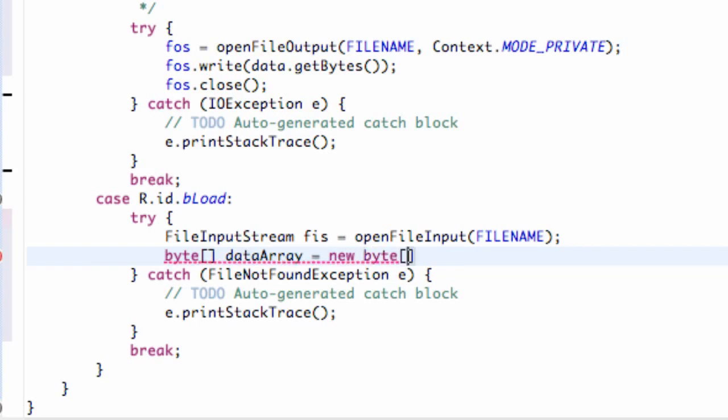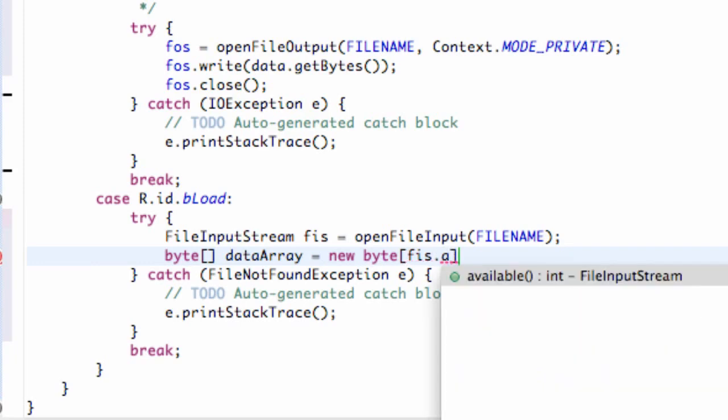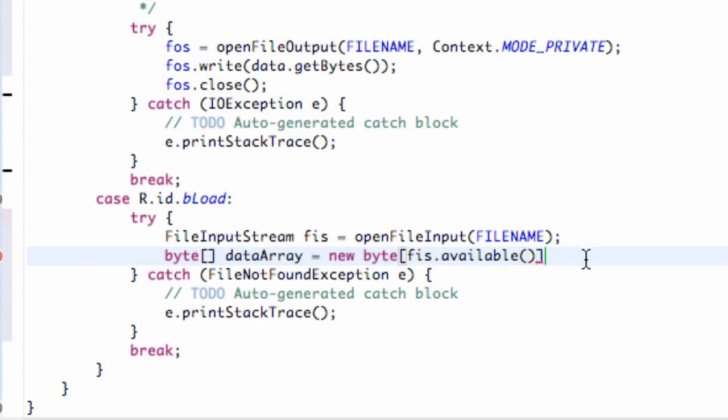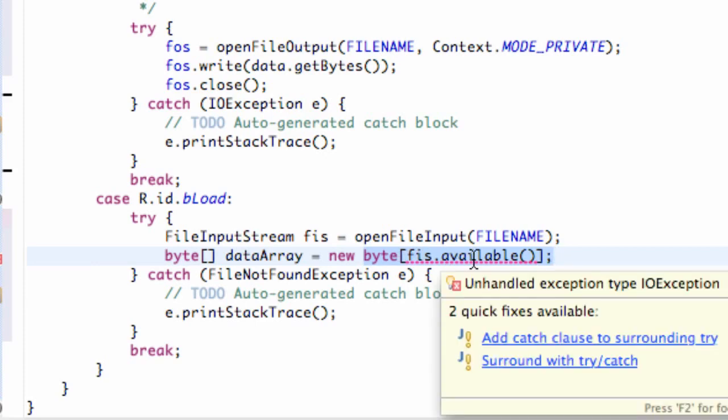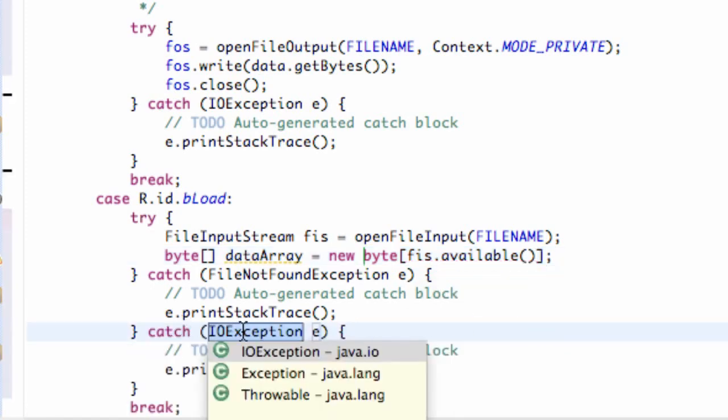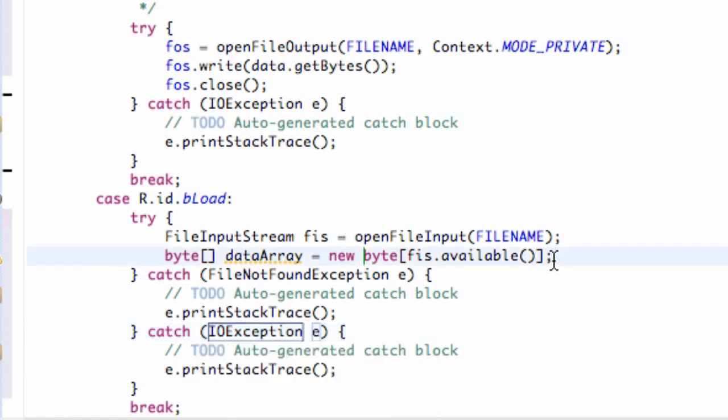and we're going to reference within our square brackets here just getting the length of our file input stream. So we're going to say file input stream dot available, and basically that's going to return the amount of bytes this file input stream has. So it's just setting our array up to the same length as however many bytes is in our file input stream. So again, we get an error. We just need to add another catch clause to our surrounding try, and that's input output stream exception.